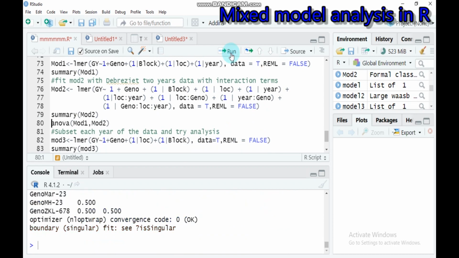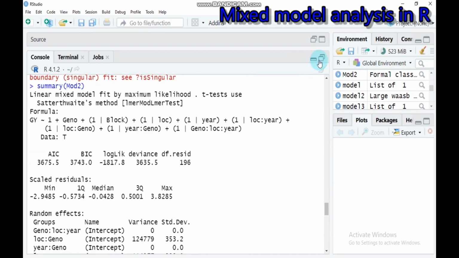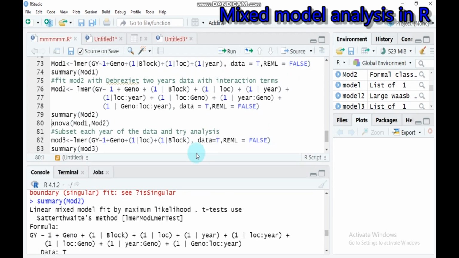In similar fashion, we can get the result in this way. And again, we compare the two models to see which is best. Let's see ANOVA: model 1 considers block, location, and year only, but model 2 considers 7 factors as random. So let's compare the two models.